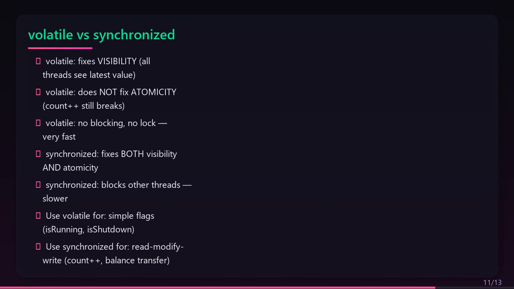So when do you use which? If you have a simple Boolean flag like isRunning or isDown, where one thread writes and others read, volatile is perfect and very lightweight. But if you have something like count plus plus, or transferring money between accounts where you read, modify, and write, you need synchronized. Volatile is faster because there is no lock and no blocking. Synchronized is safer but threads have to take turns.